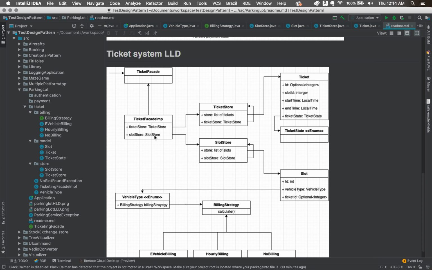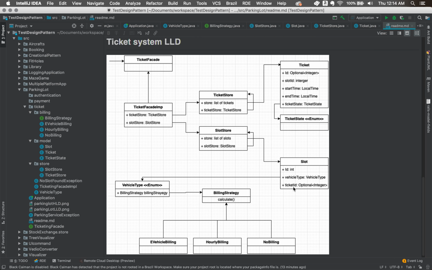Ticket facade also has a slot store. Slot store has a list of slots, and it's also a singleton instance, where it stores an instance of itself. A slot has its slot ID, a unique identifier, a vehicle type, and a ticket ID. So to know whether the slot is occupied or not, we will come to know from the ticket ID. Here we have kept the ticket ID as optional. It's totally up to the user's implementation. That can be null also.